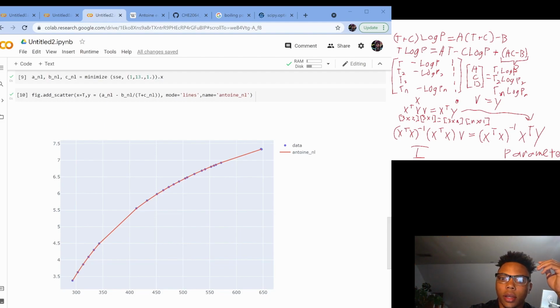So how we start is first we take our equation and we separate our values. So we have t plus c, and we have log times log p equals a times t plus c minus b. And now we separate our t log p, so that becomes our y equals. And now we have t log p equals a times the temperature minus c times our log p plus a times c minus b, which in all essence is just our d variable. And so what we do is we put this into a matrix.